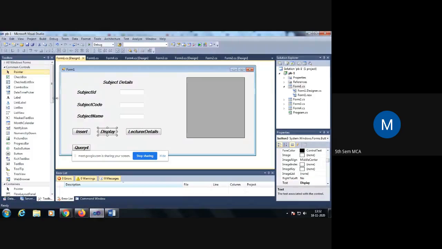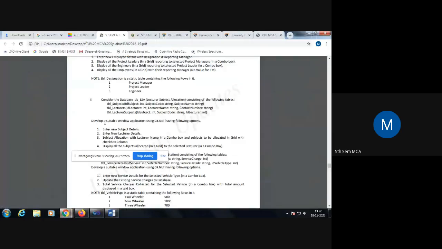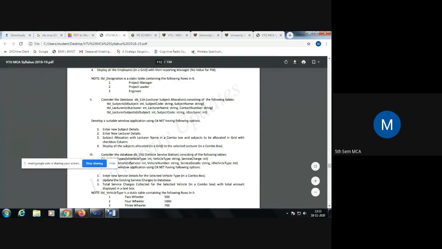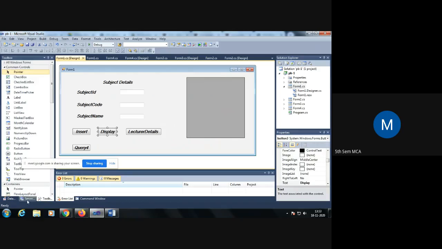Okay, students, in the last lab, I was explaining the second lab program. The problem statement is to create a database named LSA, which stands for Lecturer Subject Allocation. This database contains three tables: subject table, lecturer table, and lecturer and subject table. The subject table fields are subject ID, subject code, and subject name. The lecturer table fields are lecturer ID, lecturer name, and contact number. This I explained in the last lab. We created the tables also.